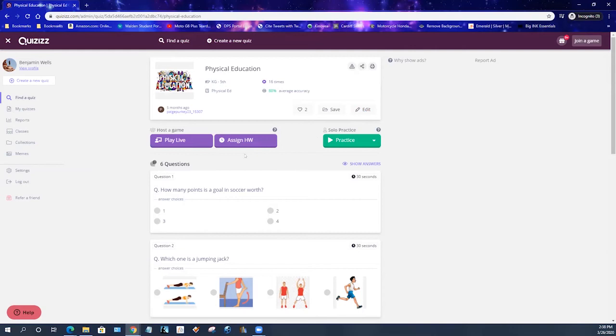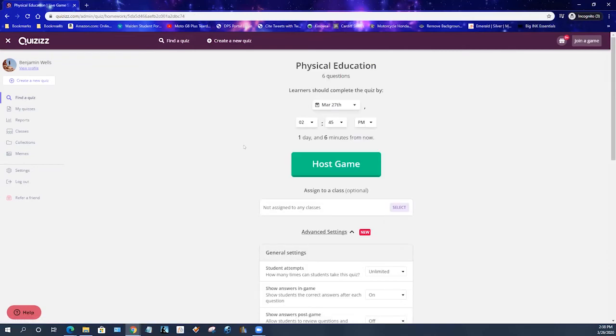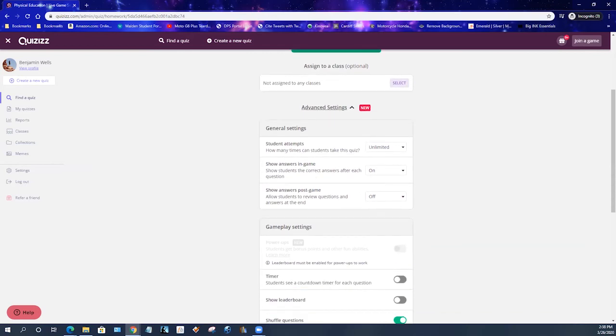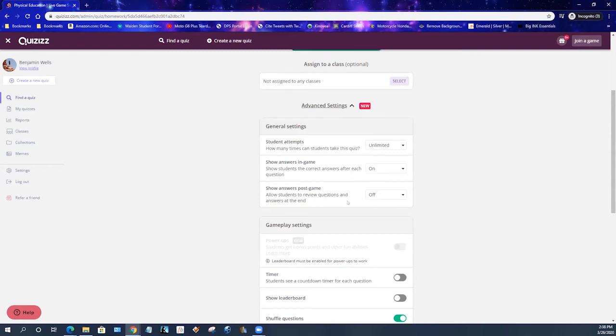Now, you have a couple of ways that you can do this from this dashboard. Knowing our kids are not going to be able to play it all at the same time, assigning it as homework is vital. So you click on assign as homework. Now, this is for the non-login style. You set the time and date when it stops. You have some settings down here. How many times can the kids take the quiz? Do you want it to show the answers? Do you want it to show all the answers after they're done?